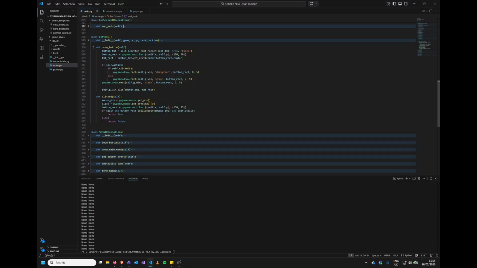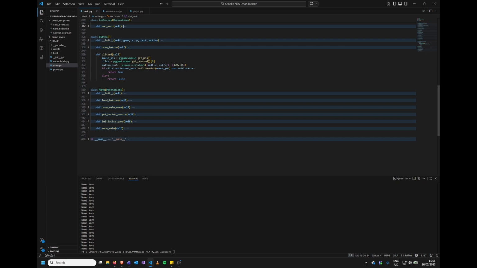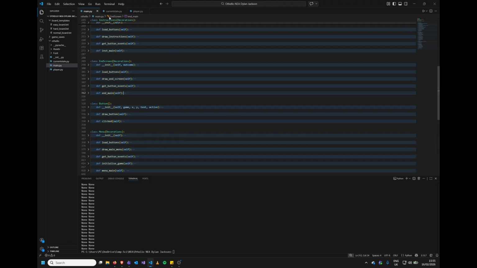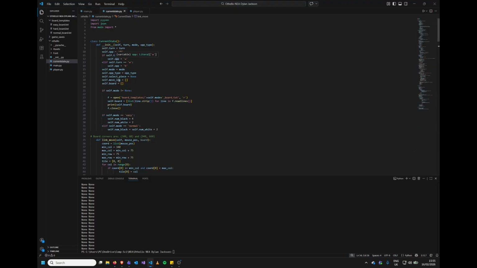Next, this one down here, defined clicked, is just getting the mouse position, and if the mouse is pressed, then returning the coordinates. Returning whether it has been clicked, as in the button. So next we want to move over to current state.